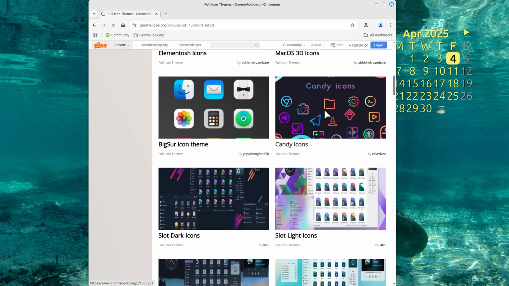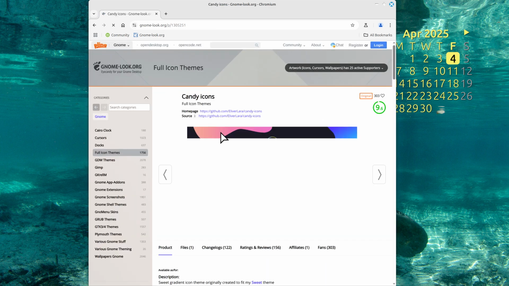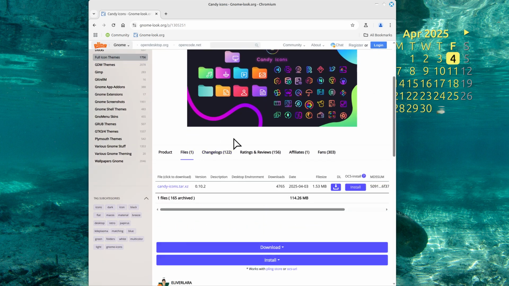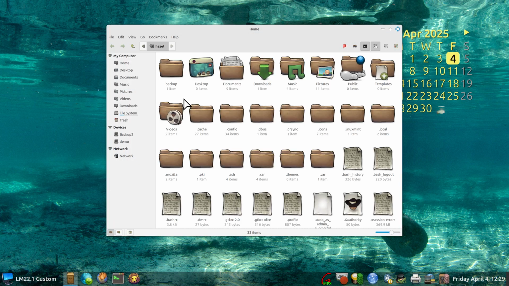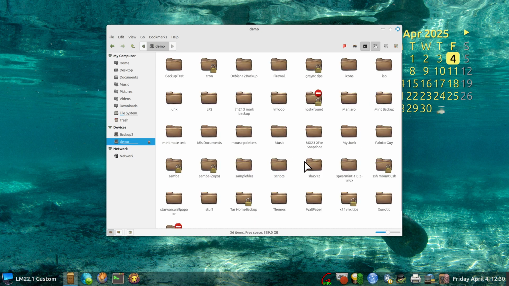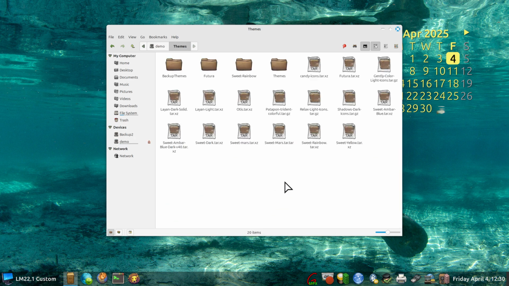All right, if it's Candy Icons, some people don't like this theme and some people do. There's only a single file, you download that thing. It ends up where? It ends up in your download folder and you just uncompress it. All right, I have some demo themes in here. Let me give you an example of those.